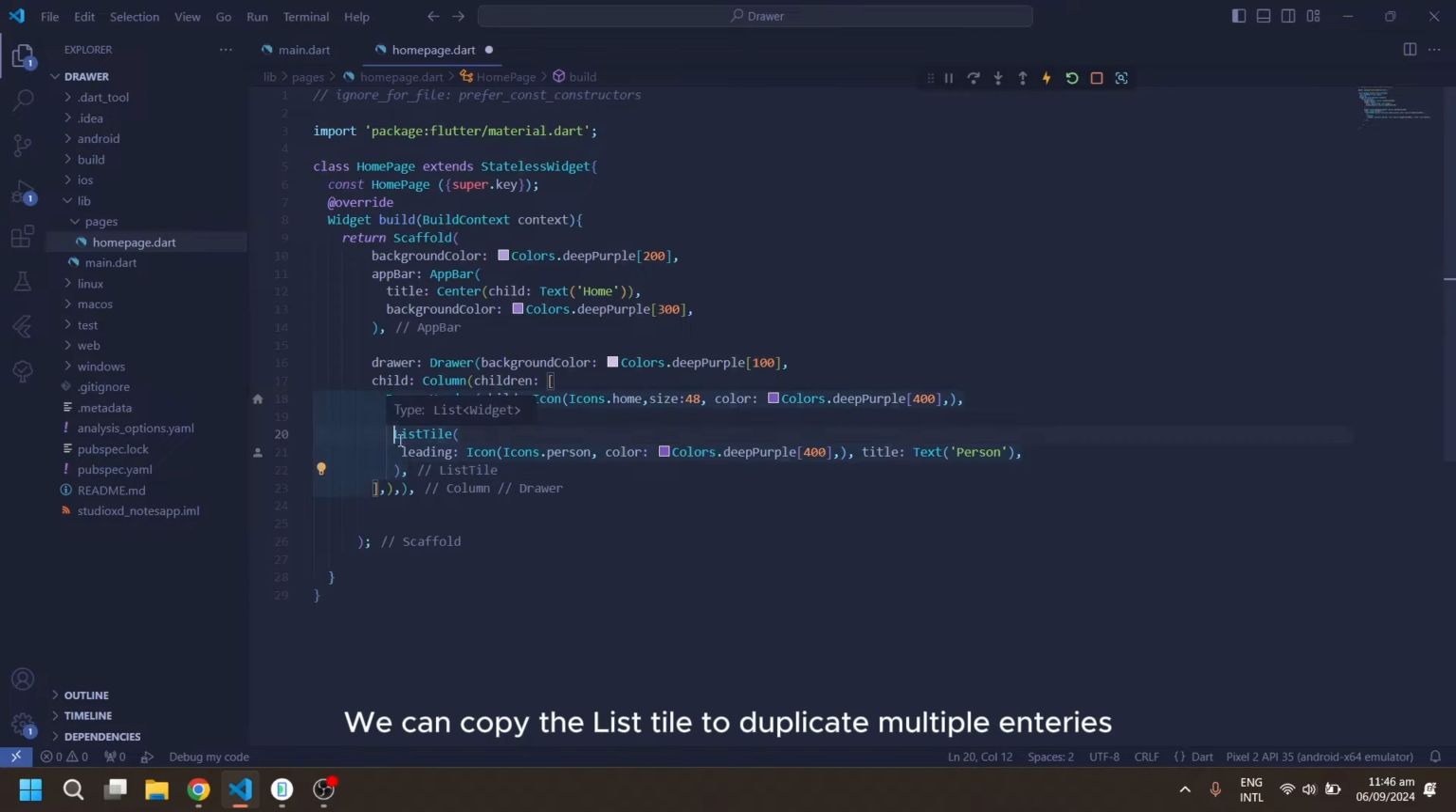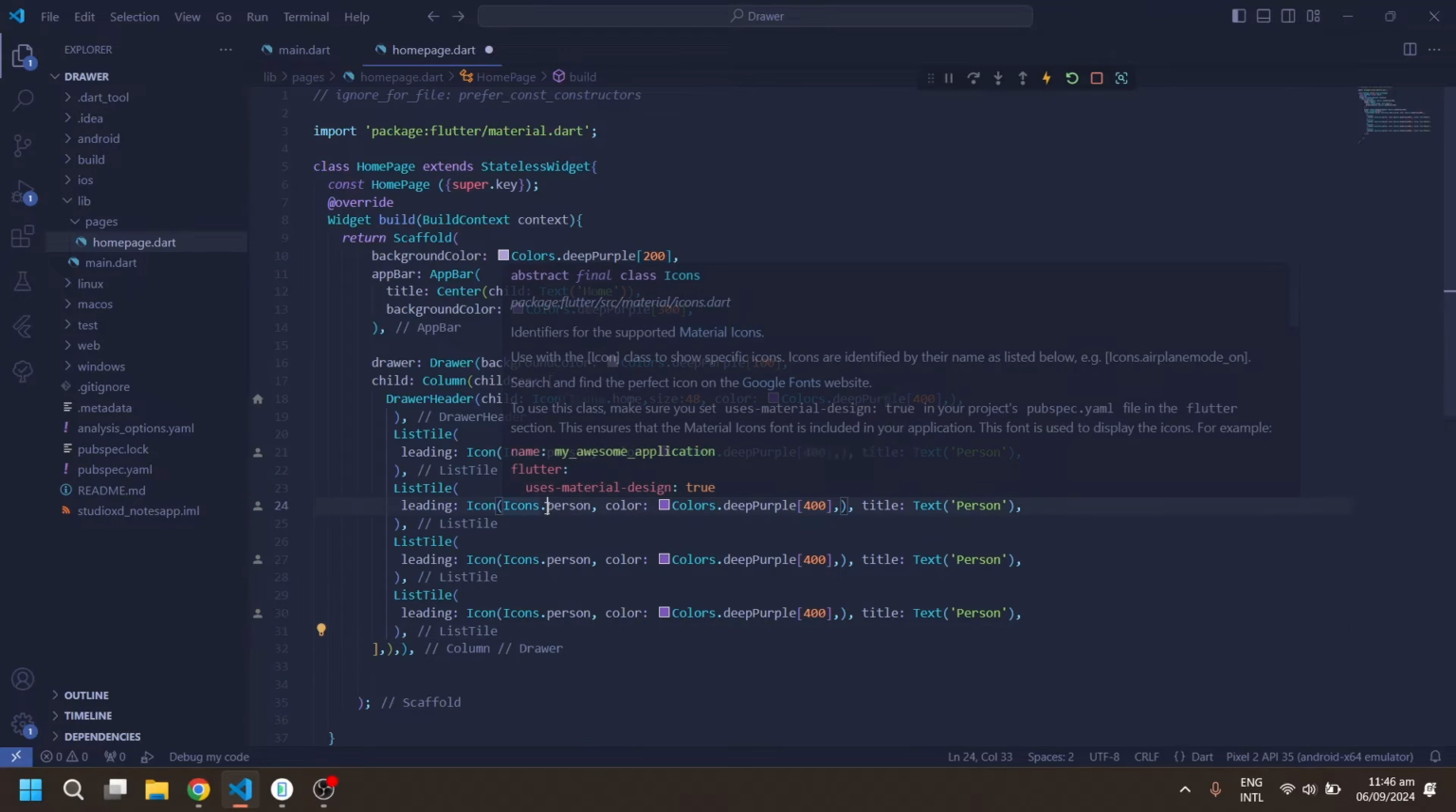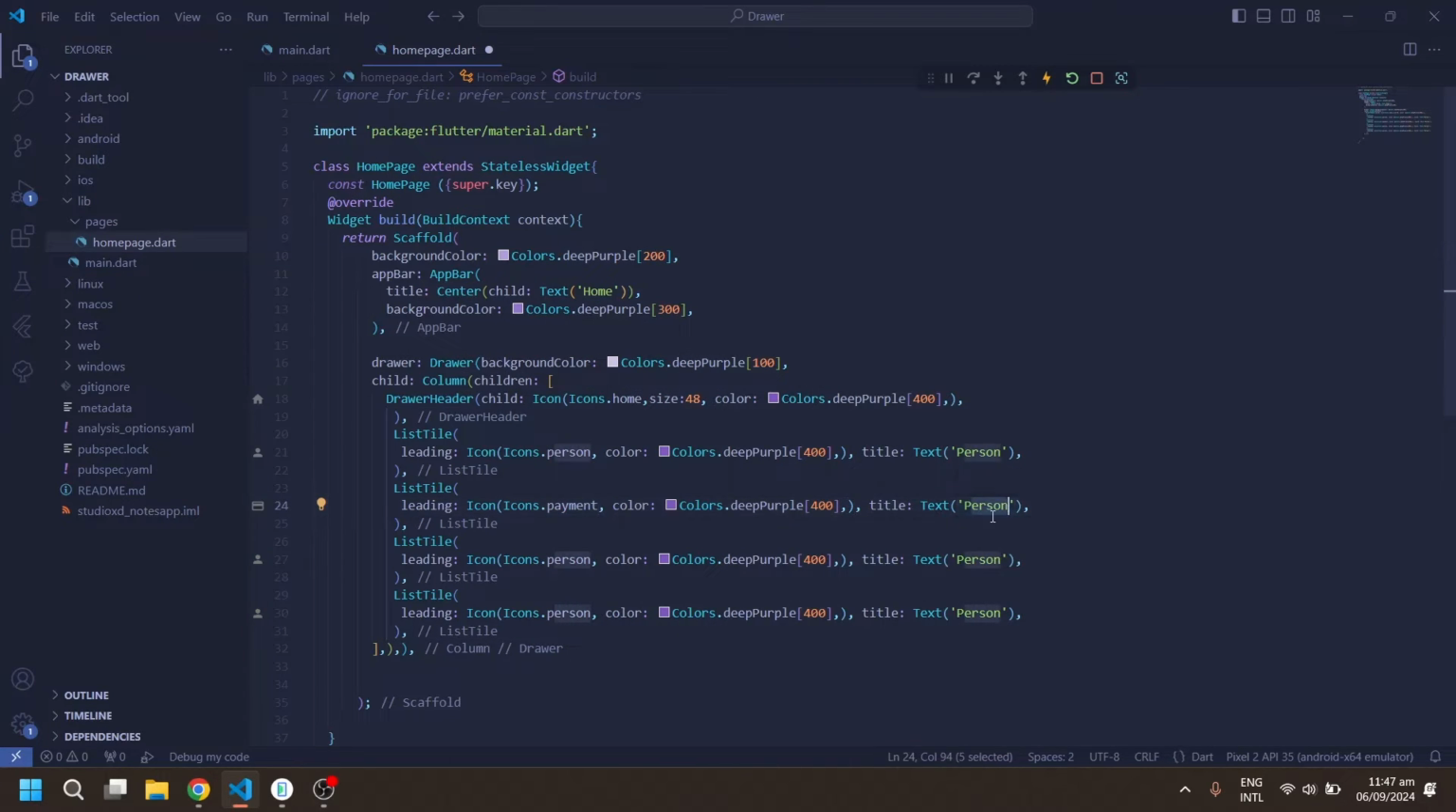We can copy the list tile to duplicate multiple entries. We can change the icon and its label.